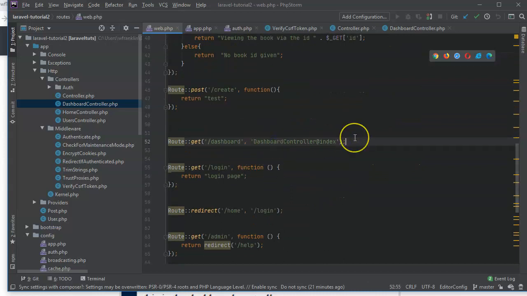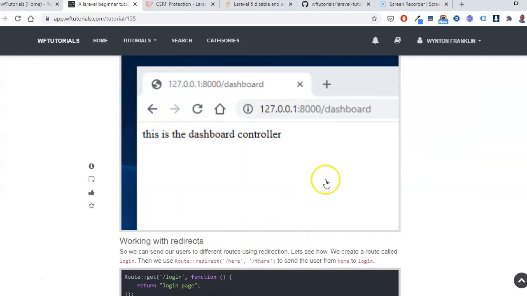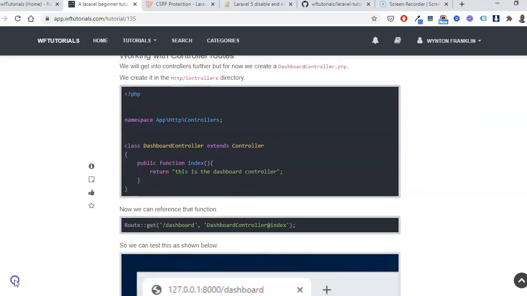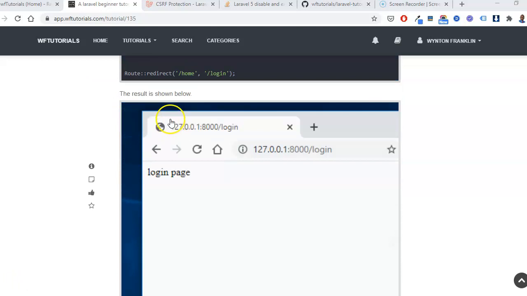So this is where we create the route. So dashboard controller at, and we reference a function called index. Anything within this function will return and display within the dashboard part. So if you go to dashboard, we see "this is the dashboard controller." To keep this under 10 minutes, we're going to go a bit faster.